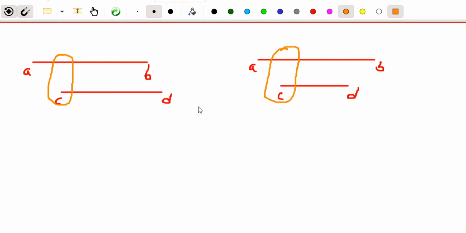These are the two conditions where the intervals overlap each other, and if we try to merge these two overlapping intervals, what we are going to get is a comma d. If we merge these two, we are going to get a comma b. So the first point is always a, but the second value can be d or b based upon which one is the maximum. Here the maximum value among b and d is d, and here the maximum value among b and d is b. If the value of c comes in between a and b, then these two intervals overlap each other.